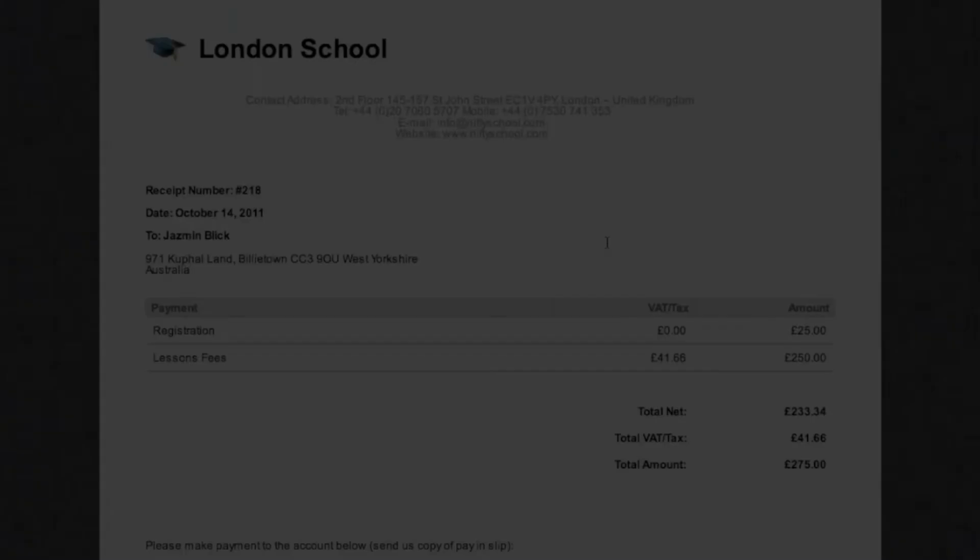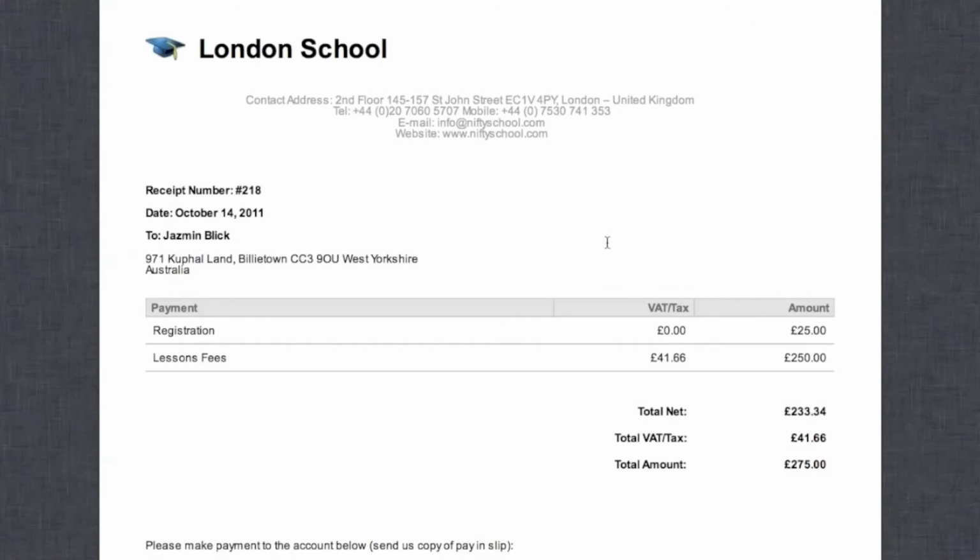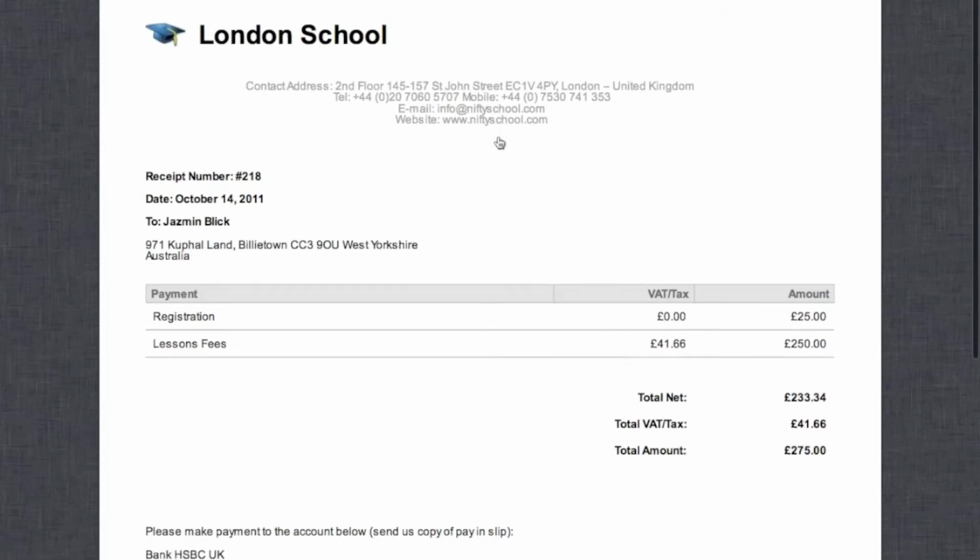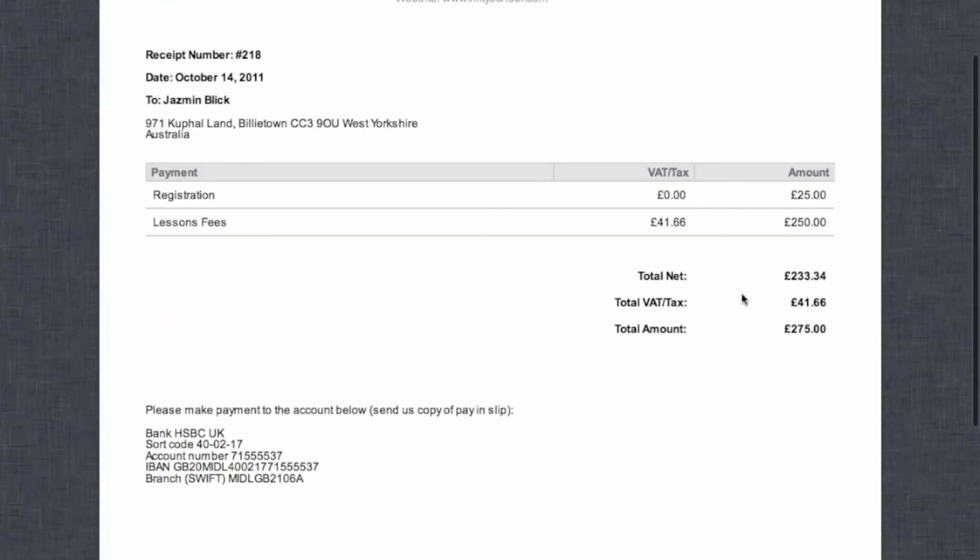Receipts are printed in PDF format and include your school's logo, name and contact details at the bottom. You can further customize them by adding subheaders and extra information such as your bank account number and instructions for transferring money. Nifty School can also print on thermal paper like supermarkets do.